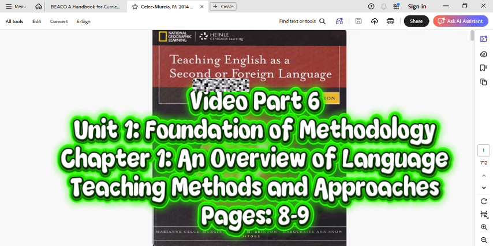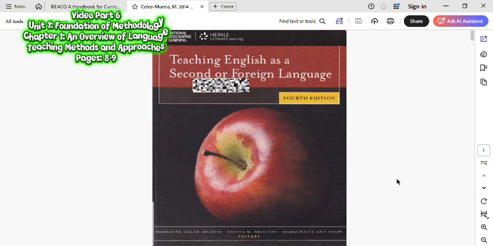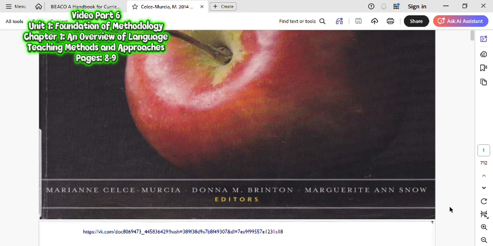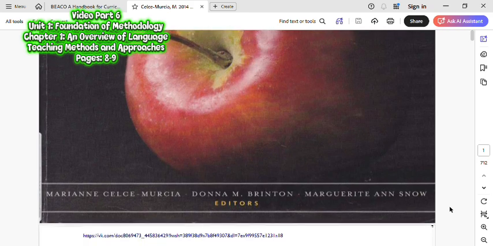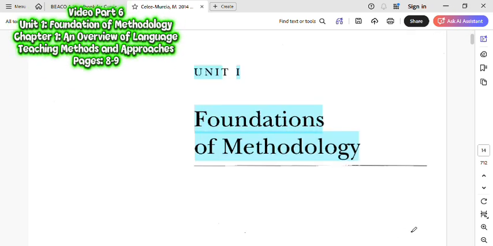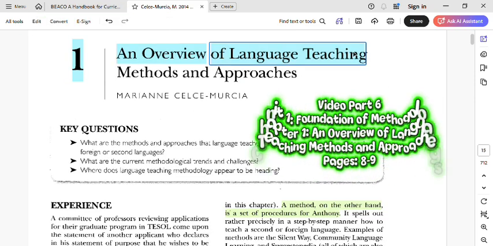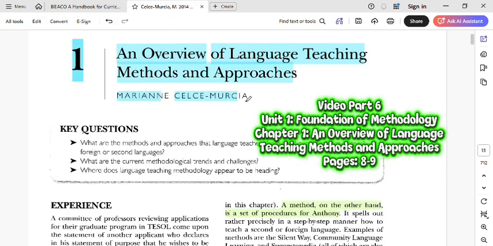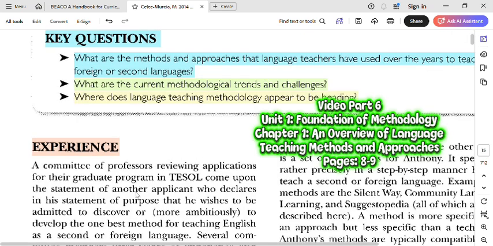This is Evi Sayono. Today on March 3rd, 2026 at 6:41 a.m. in the morning, I will continue my reading of a book entitled Teaching English as a Second or Foreign Language, 4th edition. Authors Marianne Celce-Murcia, Donna M. Brinton, Marguerite N. Snow. This book is published by Heinle, Cengage Learning, National Geographic Learning, a part of Cengage Learning, Boston, 2014. Today, I will still be reading Unit 1, Foundation of Methodology, Chapter 1, an overview of language teaching methods and approaches. Marianne Celce-Murcia.